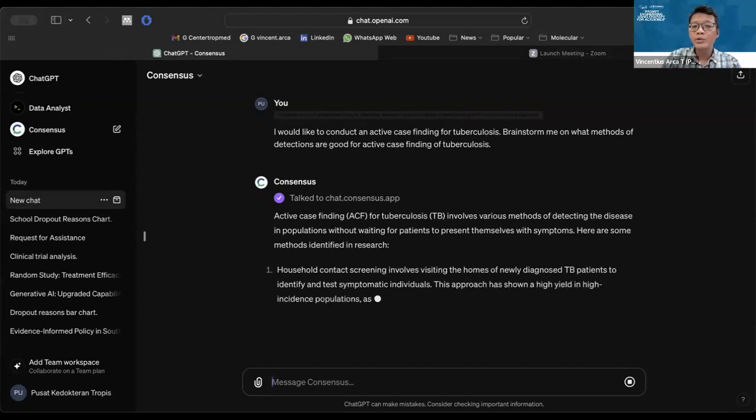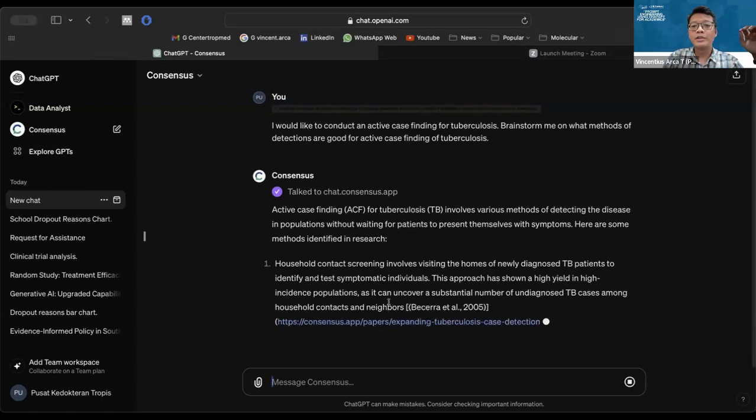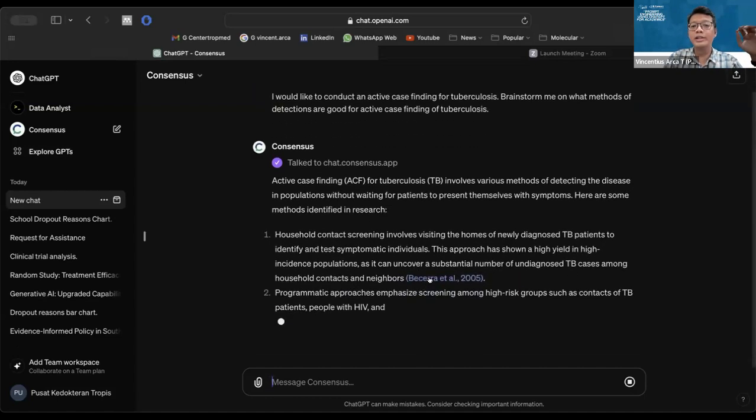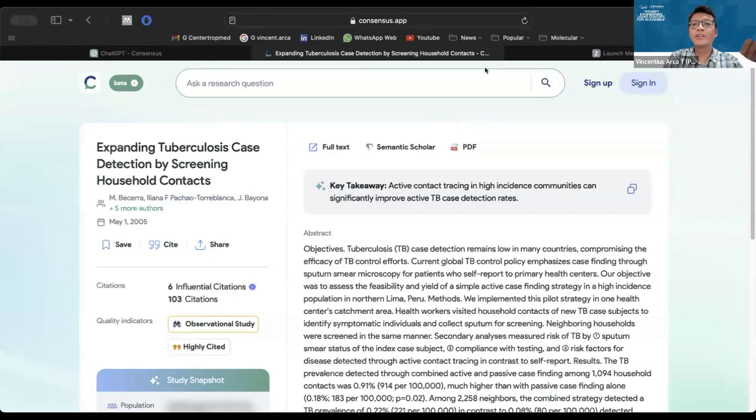And then it will show you the scientific article that supports this information. So there is the citation here and the link to go to it, I will show you. So it goes here. This is actually a third party app called Consensus, but this is a good one.